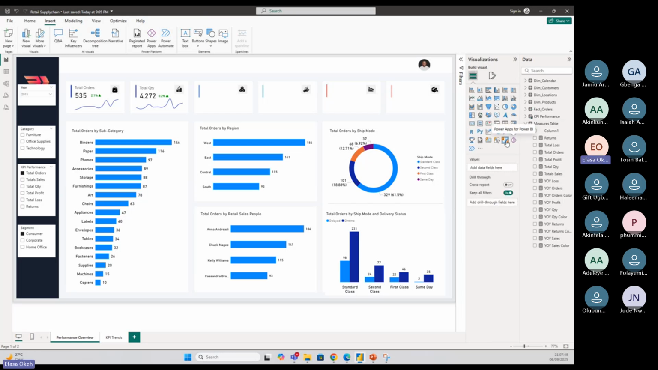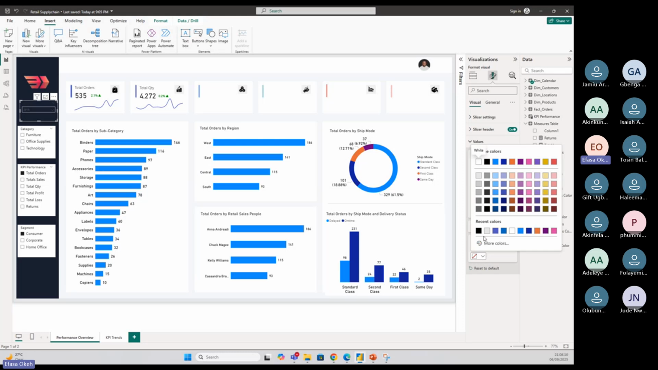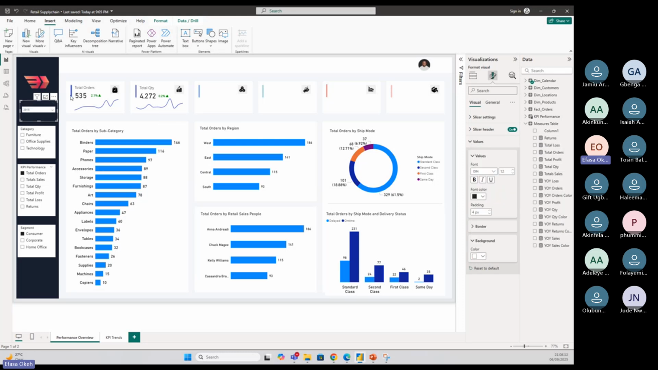Now for my slicers, right? These slicers are not looking nice here. Typically what I do, I'll just come to format now, general effects, I'll put off the background. So I have something like this, it's dark, that's fine. I'll come to visuals, I'll come to values, I'll change this now to DIN, font color, I'll leave it for now. I'll come to background, change this background color to white. So I have something like this.